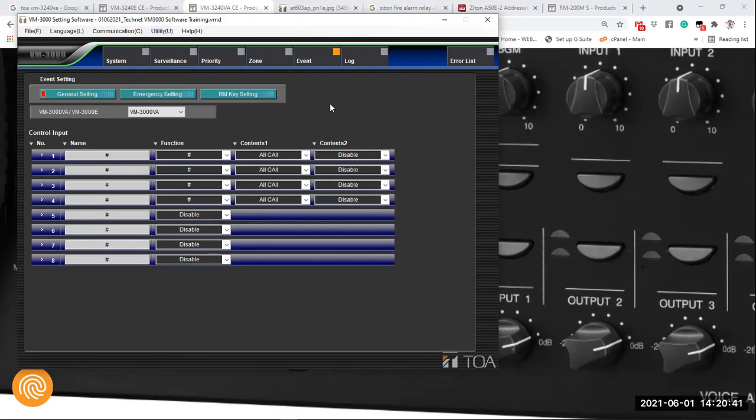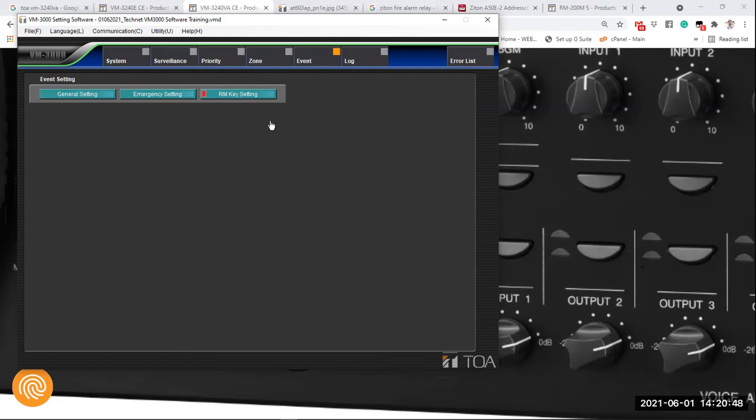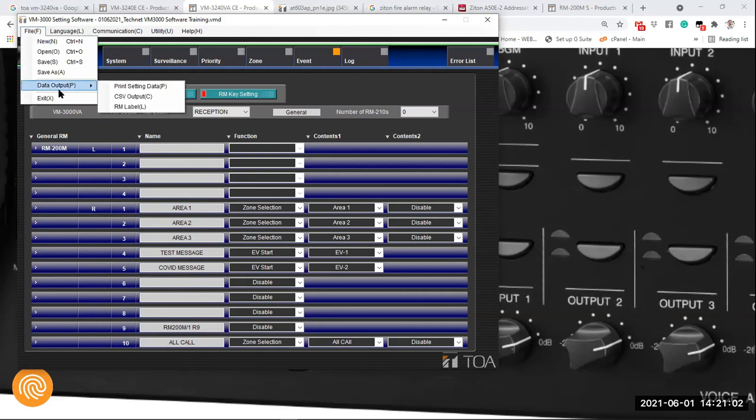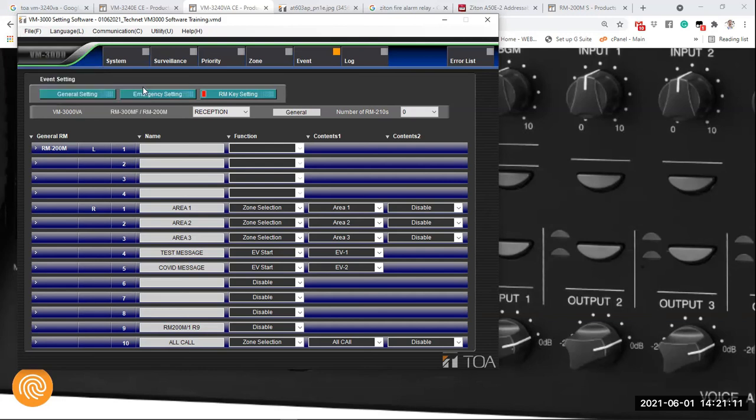So what we were doing all along until here, where we've finished our program, we were just preparing the config file without preparing the message file. Right, let's go back to the config file. I am going to show you the reason why we spend so much time. Now let's go to the config file. Click on file, click on data output, click on print setting data. You can click on here, you can click on here. I'm going to click on print setting data first.